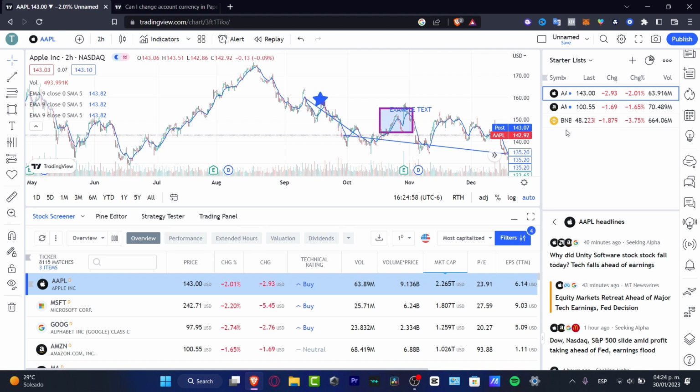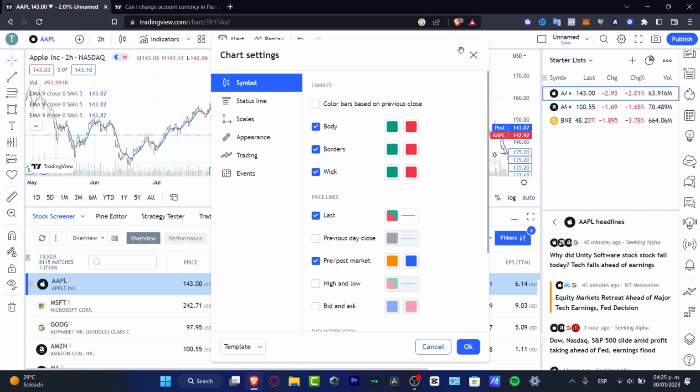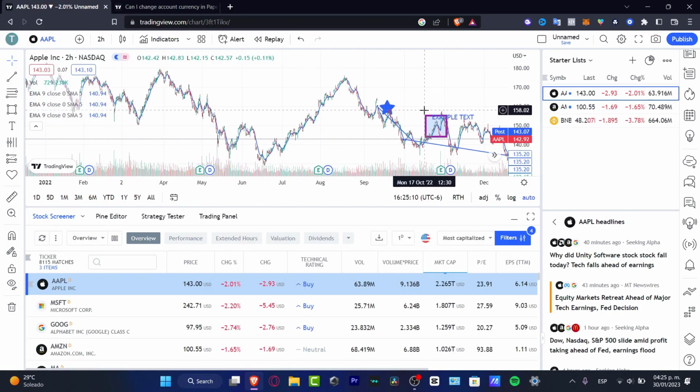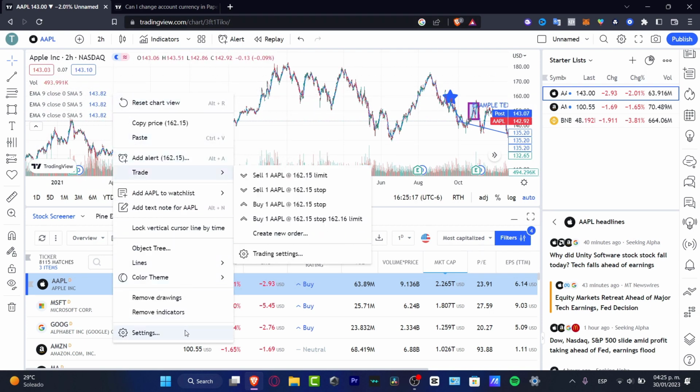So what I want to do is to go into my settings. There are two ways that you can go into settings. The first option is to go in here into the very upper side and click into the chart settings, or what you can do is, inside your actual values, make a right click wherever you want and select the settings option.